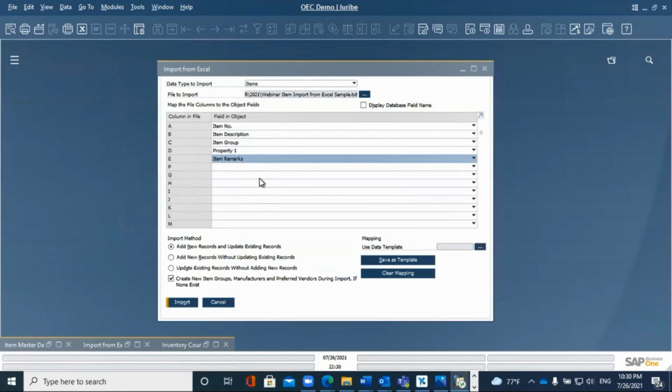Similar to what we have in DTW, you have different import methods. We can add new records and update existing records. I can add new records without updating existing records. I can update existing records without adding new records. And again, if we are creating items that are new, which have new item groups, manufacturers, and all that stuff, I can ask the system to create all those new variables that are not already part of the system. So in our example, we're just going to do an update. I select that option and click import.